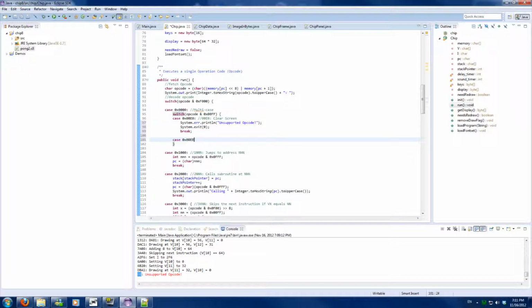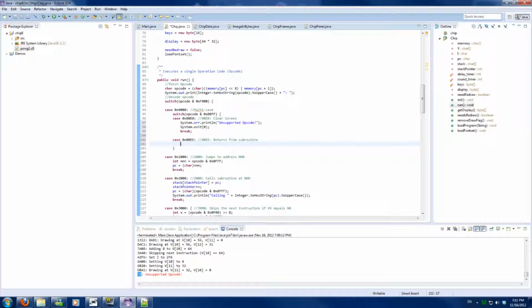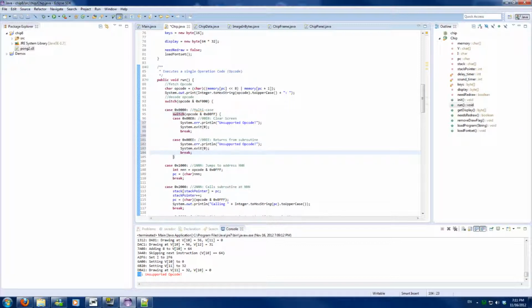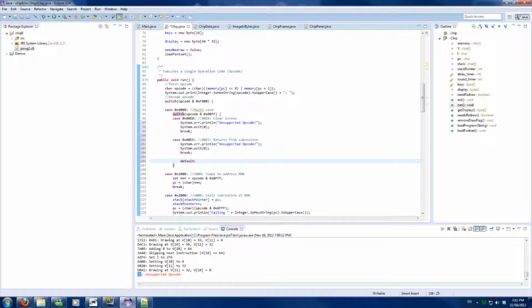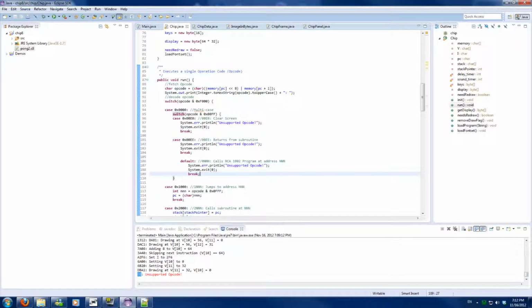There is one called E, return from subroutine, which is not yet implemented. And then we got one more case, which we can't recognize, so I call it the default case, which equals 0, NNN. Calls RCA1802 program at address NNN. I have actually no idea what it is. I didn't really check. I didn't encounter a call to that yet, so I probably won't even handle this at all. So we will just call it unsupported yet again.